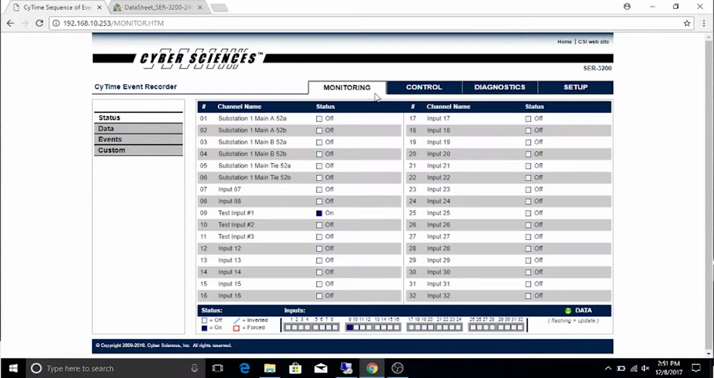One thing I want to mention is that for this particular sequence of events recorder, the resolution of time is down to 1 millisecond. So certainly if you have an application that requires better resolution than 1 millisecond, you're probably going to be looking at another type of solution. But considering that one cycle of electricity is 16 milliseconds, 1 millisecond is pretty good in terms of time.